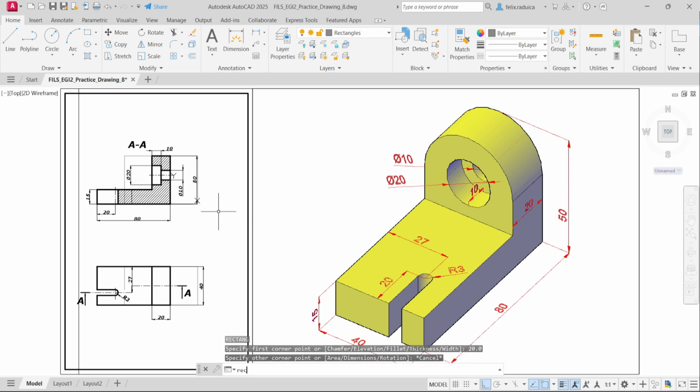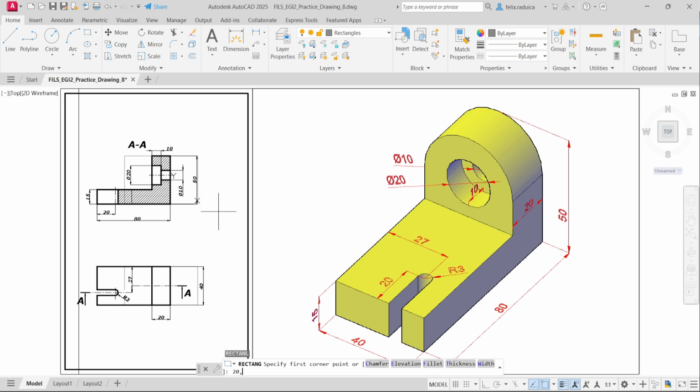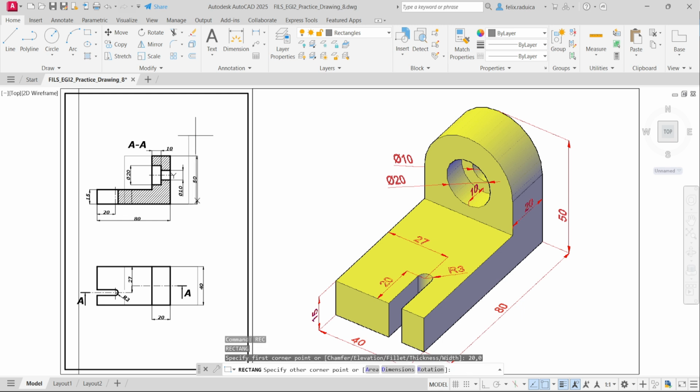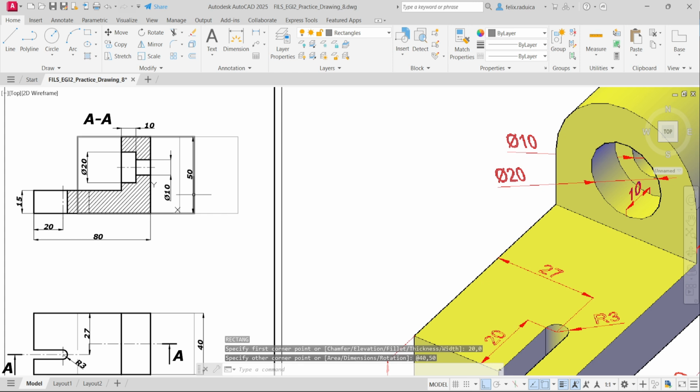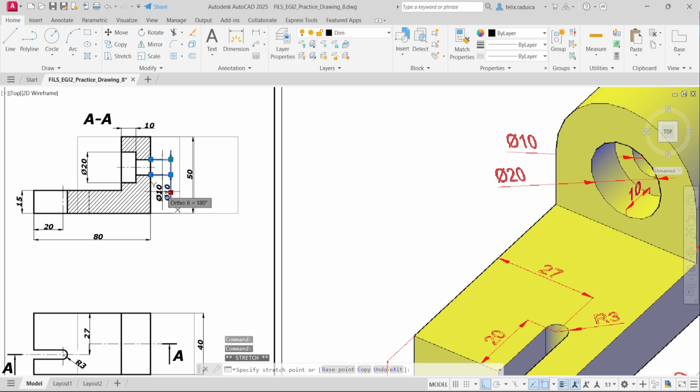So let's do that again. Rectangle 20,0. Okay. And the add sign 40,50 and enter. And now these kind of overlap, so we'll have to get them a bit closer here, and this one as well. And we'll have to work on this rectangle now, this projection.